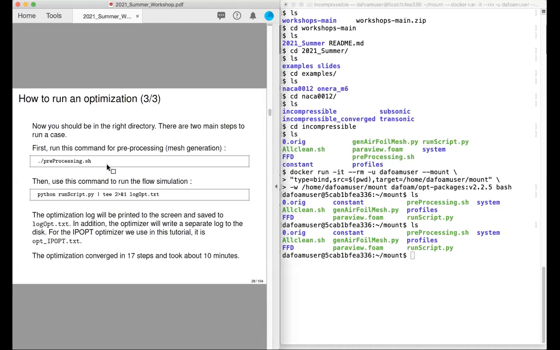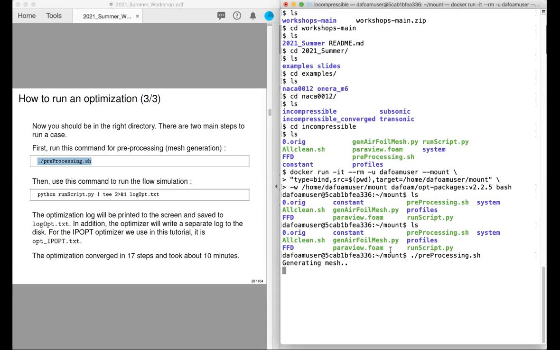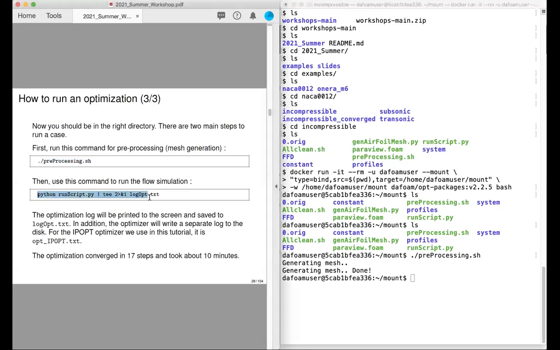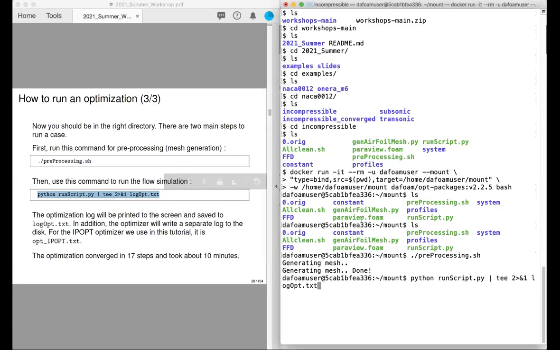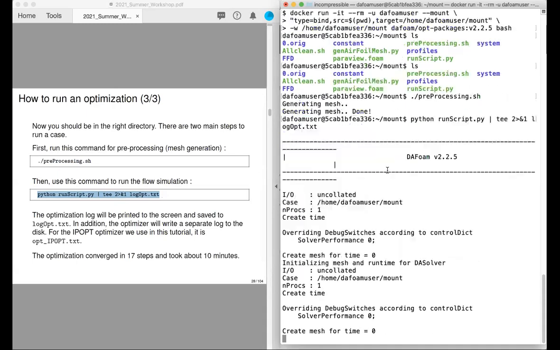Then what's next? You are going to run this command. There are two steps to run a case, and they are the same for all the tutorials. The first step is pre-processing. If you remember the diagram, pre-processing is just running the script to generate the mesh. I'm going to copy this script and run it. It may take a couple of seconds to generate the mesh. You should see the mesh generation done. Right after that, you copy this command and run it. When I hit enter, I should see a bunch of outputs.